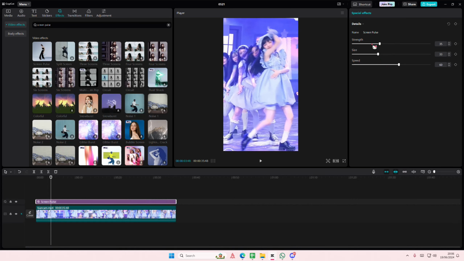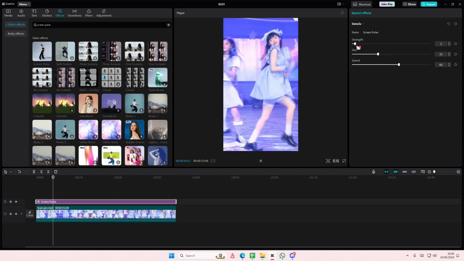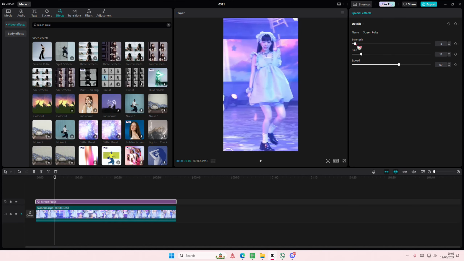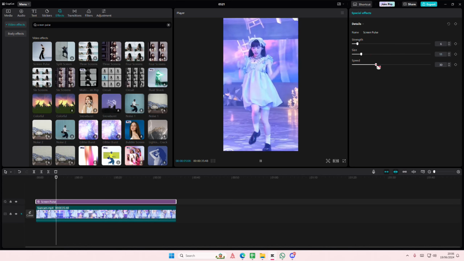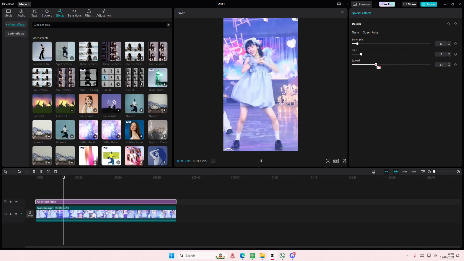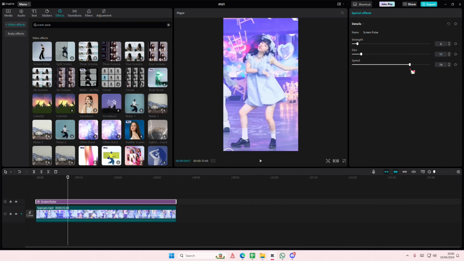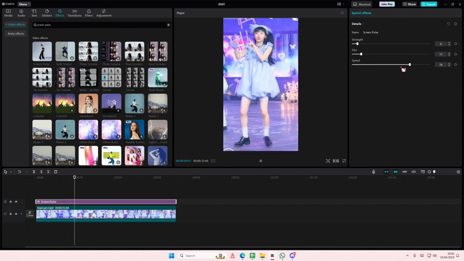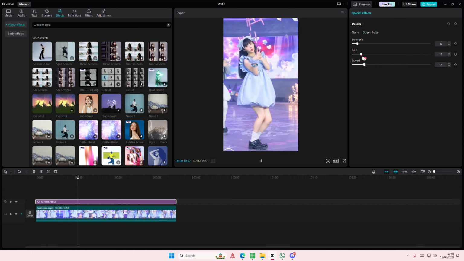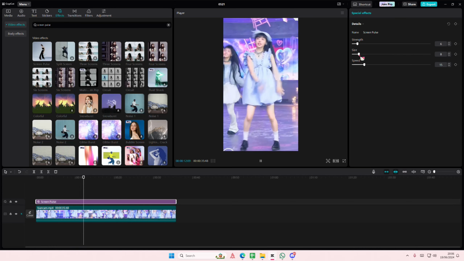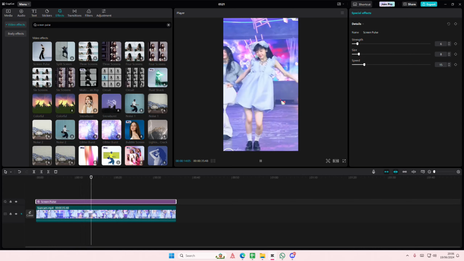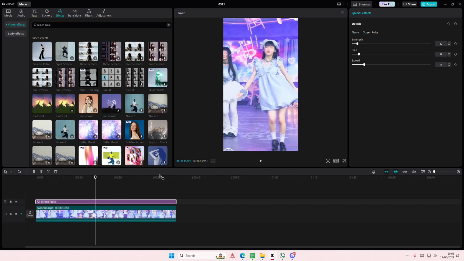You can adjust the strength. I'm just going to make it really small as well as the size here. And I'm just going to make the speed slower here just so that it's not super weird. This one's just making it a little bit faster if you want it slower, and I'm just going to adjust the size a little bit so there's just a little bit of wave in your videos using the screen pulse effect.